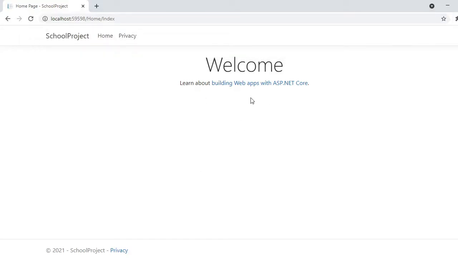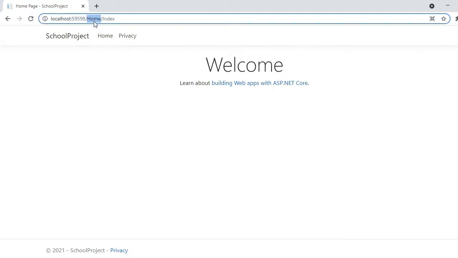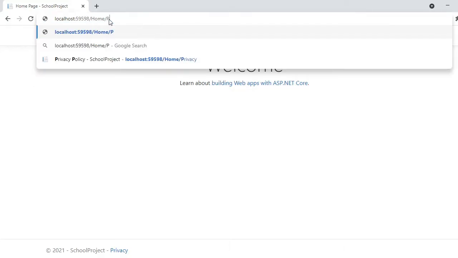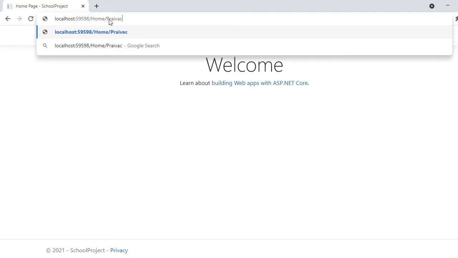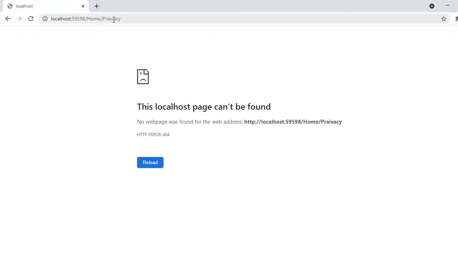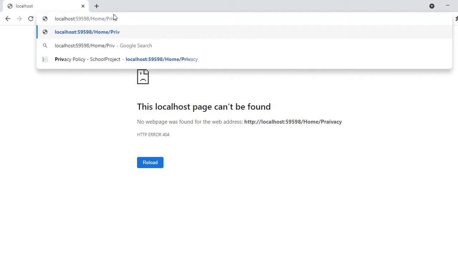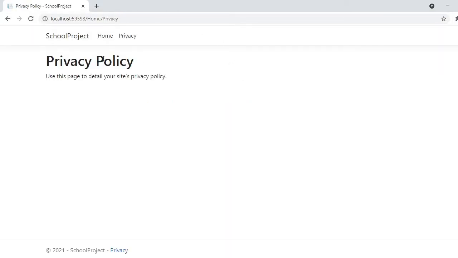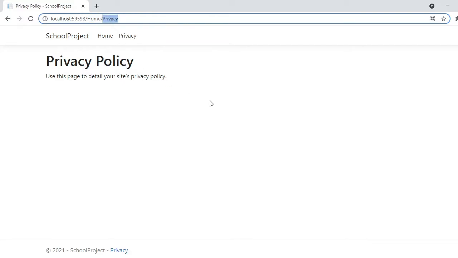should be rendered. So no changes. No changes because I'm still in the home controller and in the index action method or in the index view. If I want to move to the privacy page, I have to change the index and say privacy. This is, sorry, privacy. So this is the privacy page. So the route in MVC works based on the controller name and then the action name.